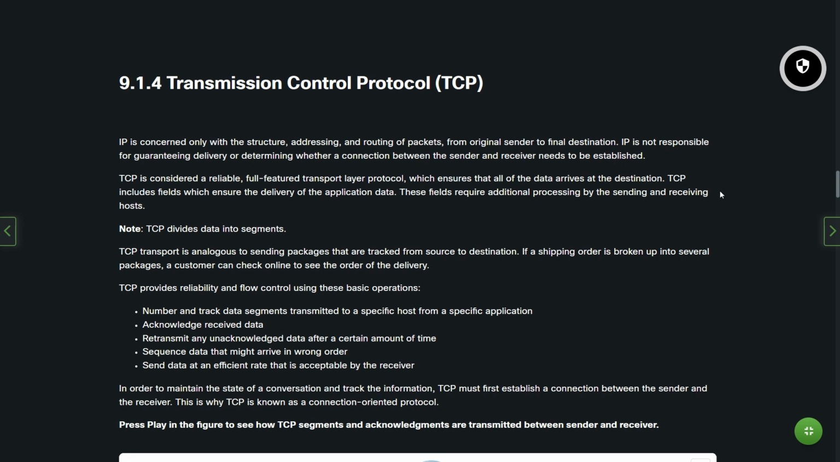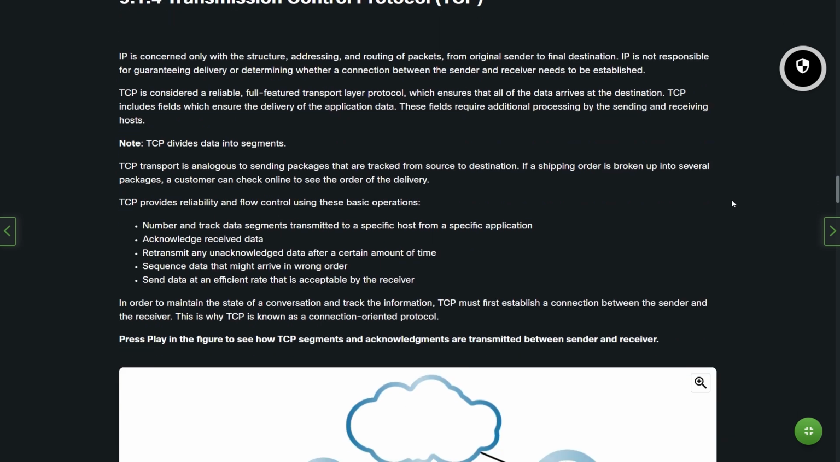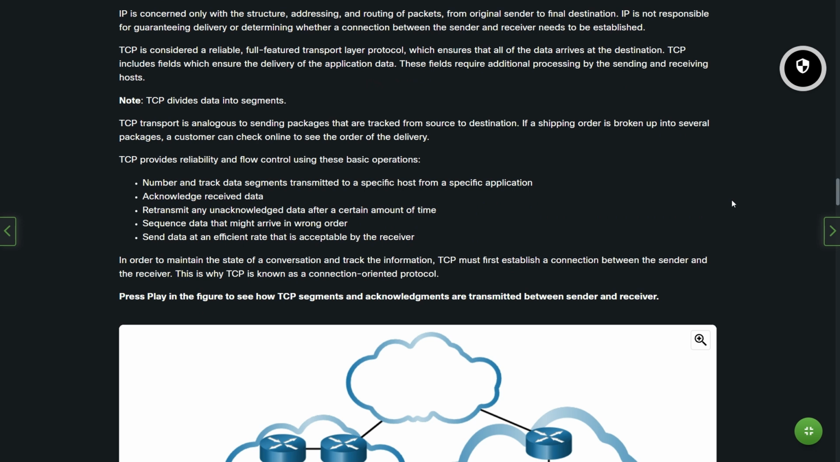TCP transport is analogous to sending packages that are tracked from source to destination. If a shipping order is broken up into several packages, a customer can check to see the order of the delivery. TCP provides reliability and flow control using these basic operations. Number and track data segments transmitted to a specific host from a specific application. Acknowledge received data. Retransmit any unacknowledged data after a certain amount of time. Sequence data that might arrive in the wrong order, and send data at an efficient rate that is acceptable to the receiver.